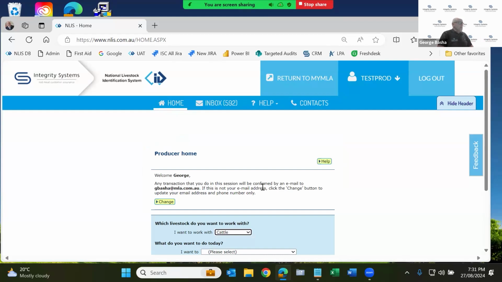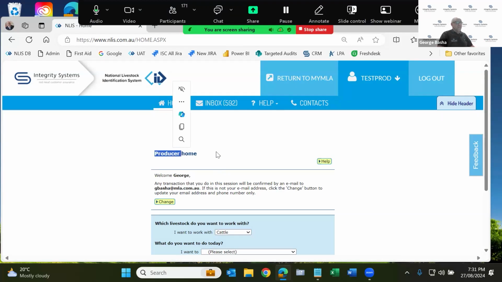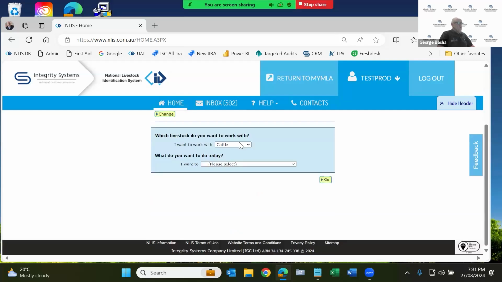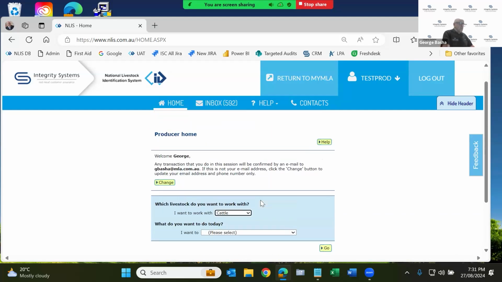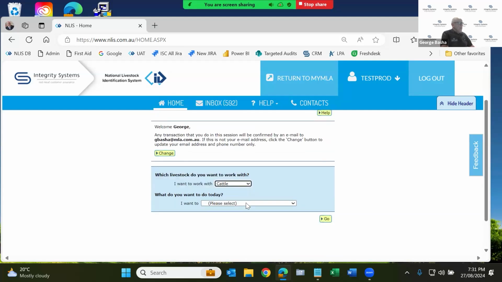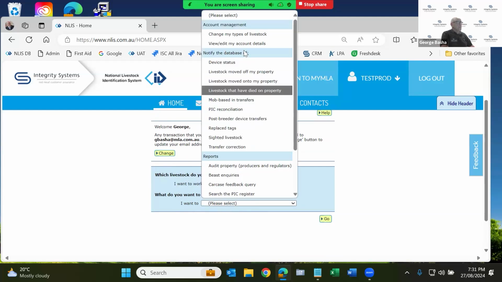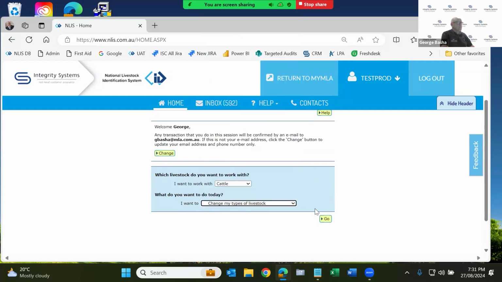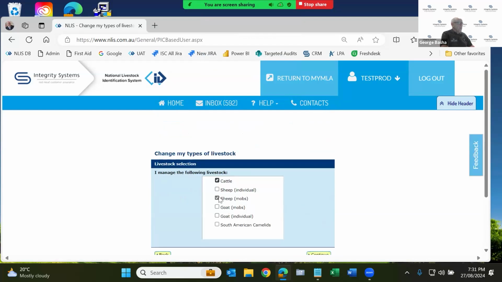This is the home page, a home page for a producer. Today we're going to use different species of cattle, so we're cattle and sheep mobs. As you know, we're all moving to electronic, and Victoria moved to electronic, I think, 6.5 to 7 years ago. So we're going to add a new species. From here, you go, I want to change my types of livestock. There we go. Now we're going to add sheep individual. I might as well add the goat individual here as well.